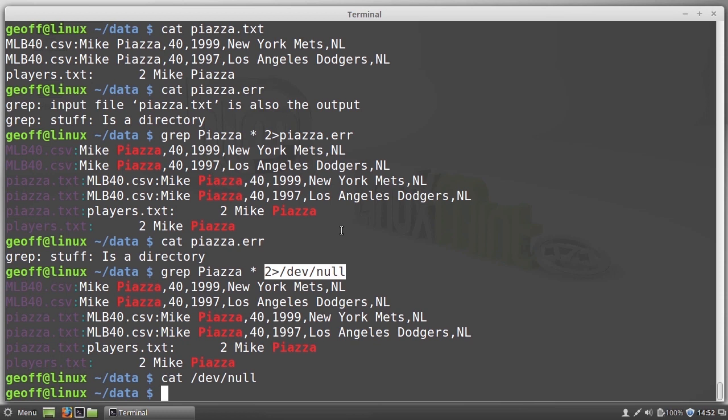Maybe you don't want to see the errors. Maybe you only want to see the errors. You don't want to see the standard out, something like that. If you want to throw something away, send it to /dev/null. That's a very common standard thing to do on Linux.